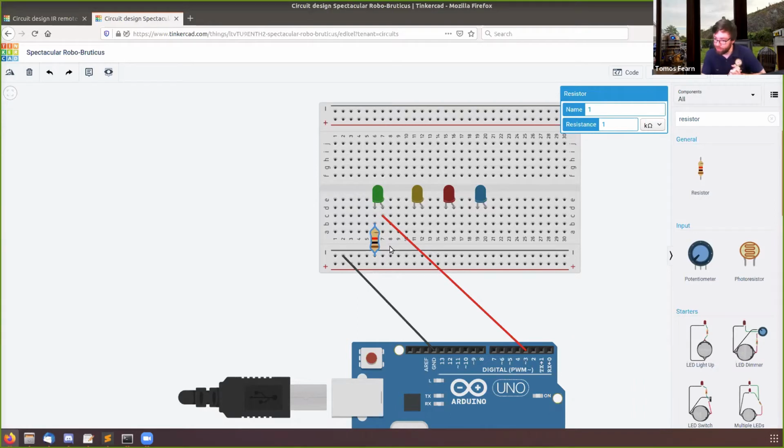Brilliant, we have a resistor. Now we need to change the value of it. For this project, we'll use 220 ohms. You can change the resistance using that little blue box at the top here. In here, I'll get rid of the 1 and type in 220. But kilo ohms is way too much, so we'll click on the drop down and change it to ohms, which is this single round thing. There we go.